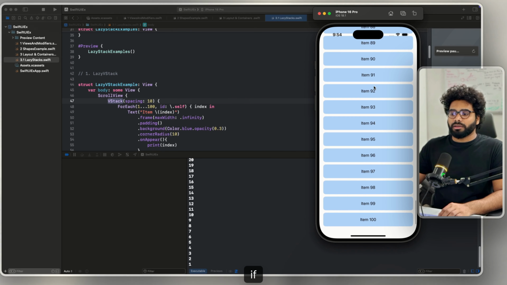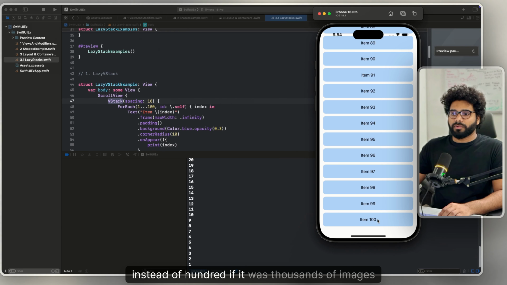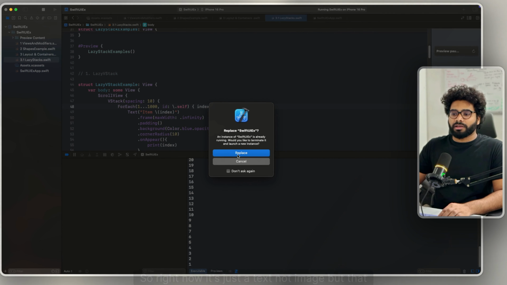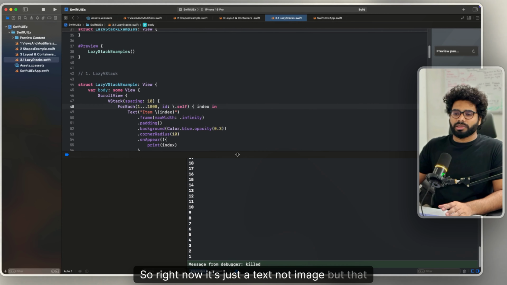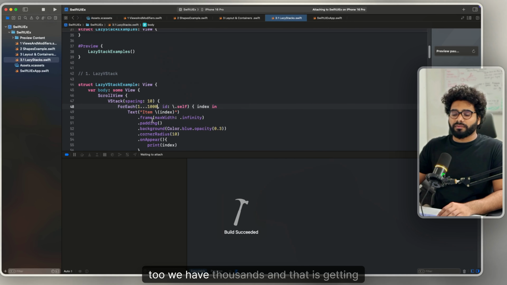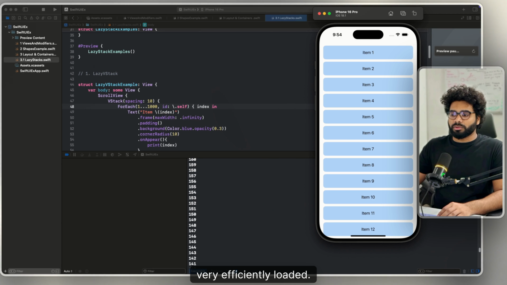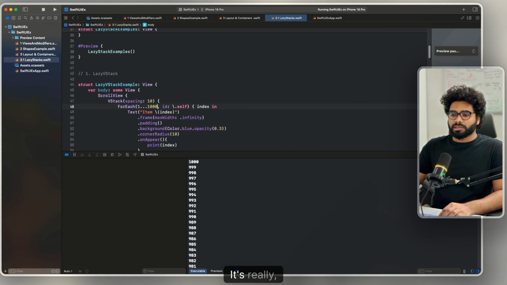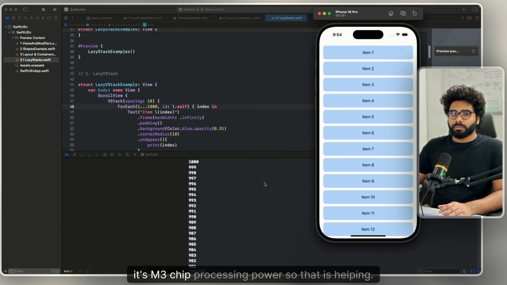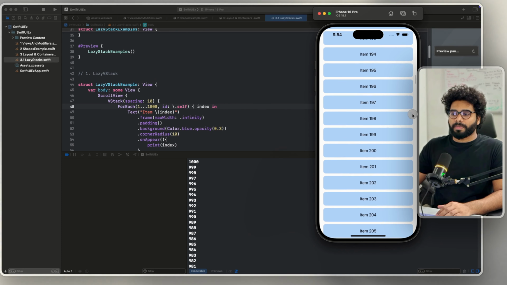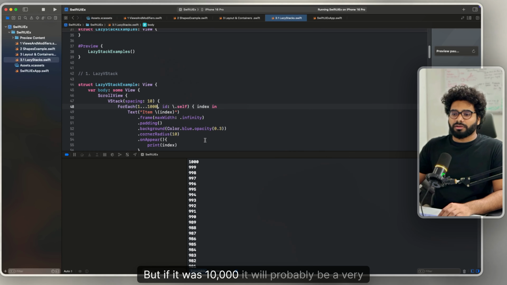And if instead of 100, it was thousands of images, it would slow down our application. So right now it's just text, not images, but even with thousands of texts, it is getting loaded very efficiently. It's the M3 chip's processing power that is helping. But if it was 10,000, it would probably be a very big problem.